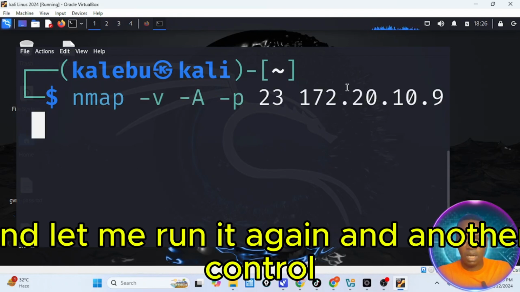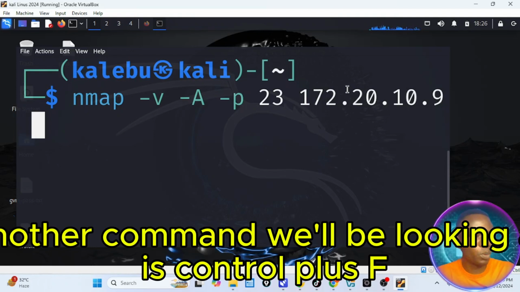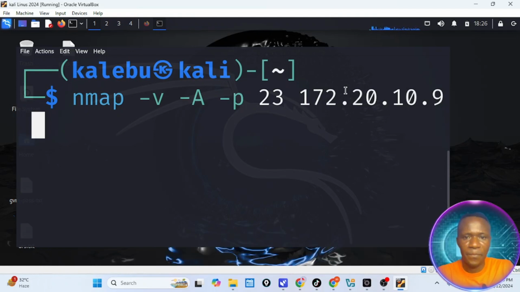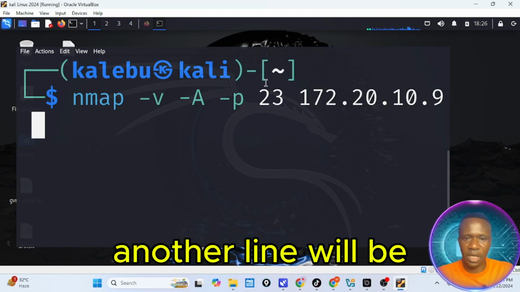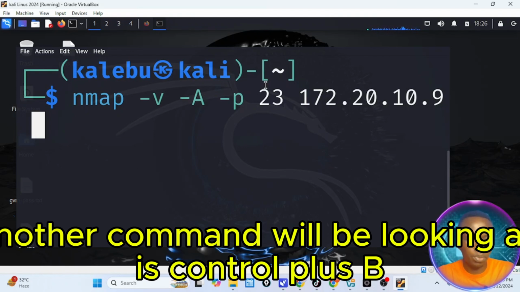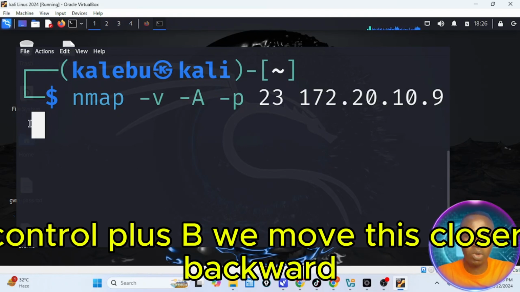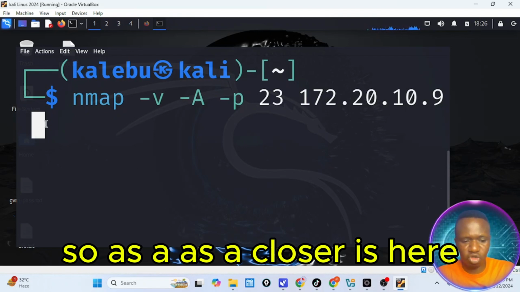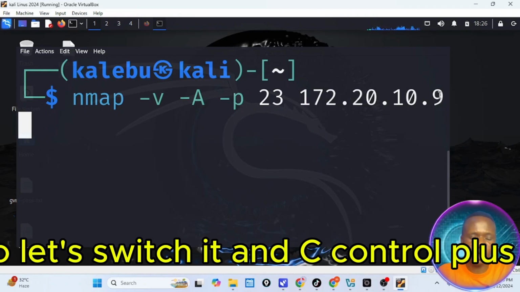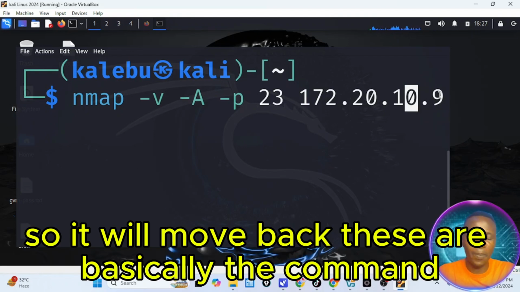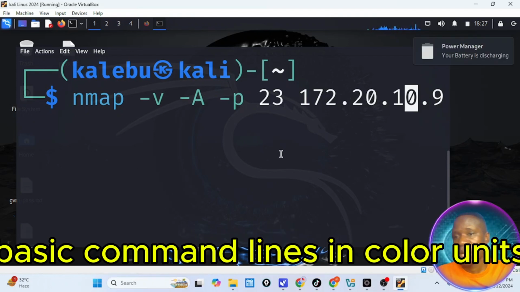And another command we'll be looking at is Control plus F. Control plus F will move this cursor a step forward. Another command we'll be looking at is Control plus B. Control plus B will move this cursor backward. So as the cursor is here, if I press Control plus B, it will move it back to this place. So let's hit it and see. Control plus B. So it will move back. These are basically the basic command lines in Kali Linux.